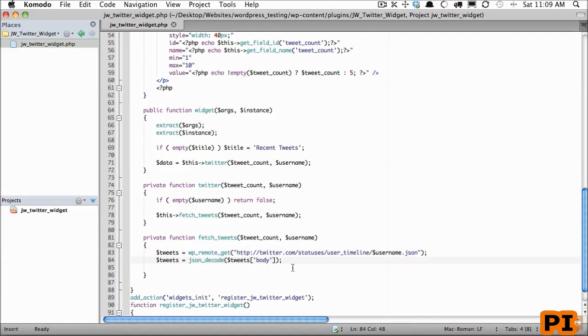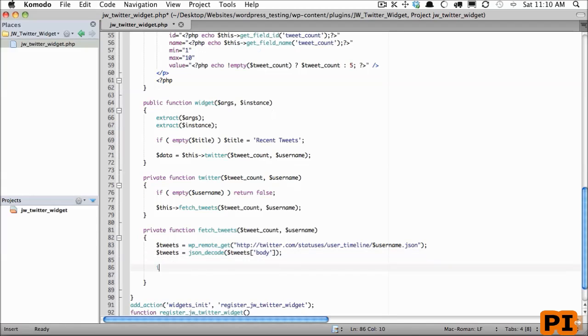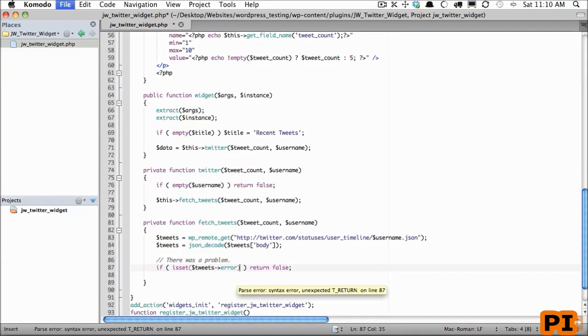There we are. Now the first step is, if there is a problem, if for some reason we've gone over our API limit or something is not returned, it's not going to return false. This method will not return false. Instead, it is going to return an object, but it'll contain an error property. So why don't we test for that? And we can say if is set tweets error, in that case, return false. There was a problem. This property will only exist if there was a problem, and in that case, we have nothing left to do. We can't move forward, so we need to go ahead and return false, like so. Otherwise, we're all set to continue.